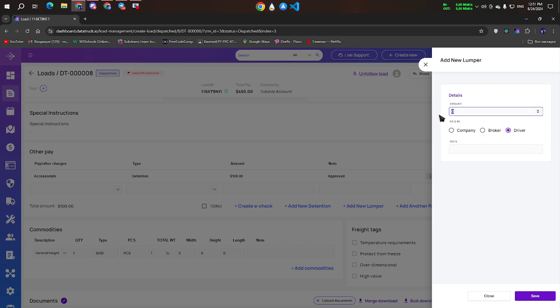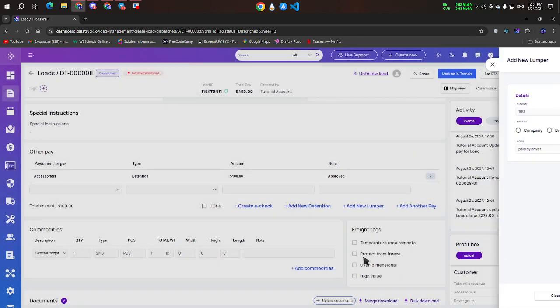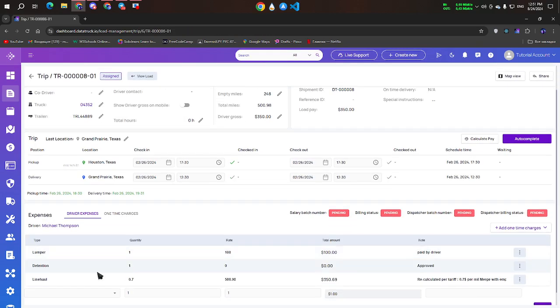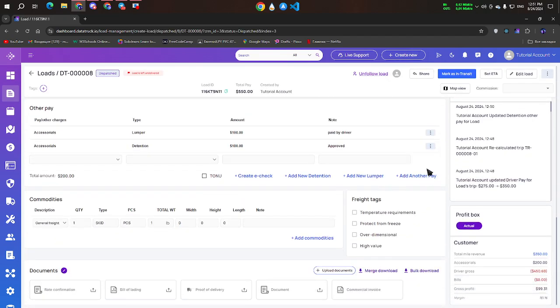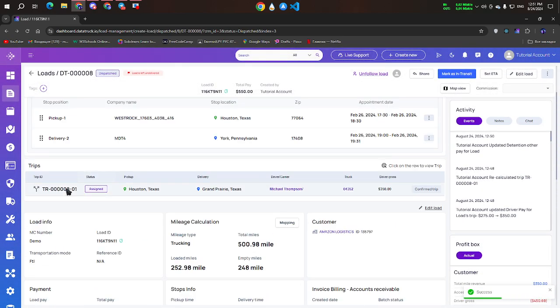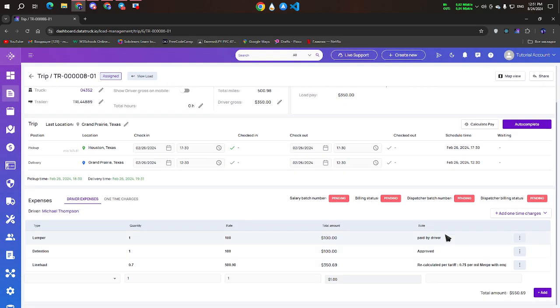That's why you will put $100. So let's see what happens. Paid by driver, and let's click save, and we can see lumper fee added here. And if we open the trip here as well, lumper fee added. Here detention is not added because we put 0 compensation for the driver. If I'm not mistaken, let's see. Yes, amount payable to drivers shows 0. Let's change it to 100 to get it in trips. So now it's correct. If something like this happens, please fix it ASAP.